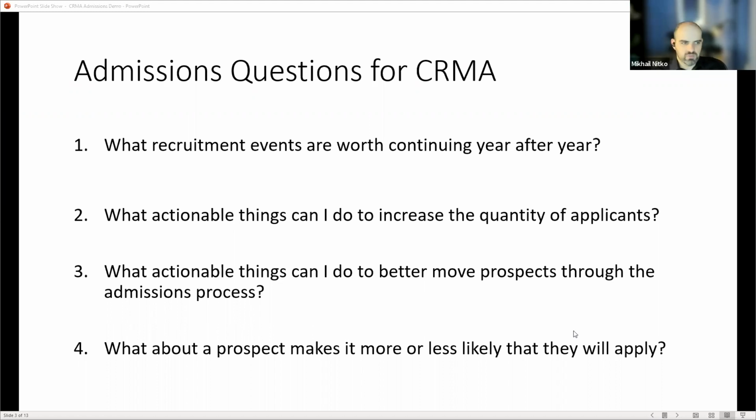Okay, so I will try and relate this to more than just admissions for you, but I'm going to make it up on the fly. Okay, so admissions questions for CRMA.